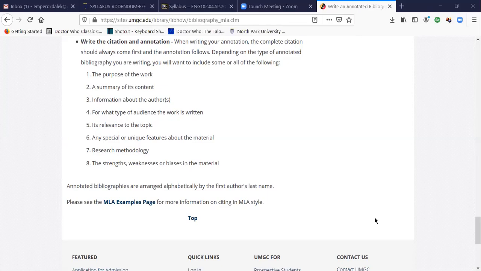But you do have to give the strengths, weaknesses, or biases in the material. So if you find that it's a little too biased, then you'd say this is a weakness, or you'd say that the person has established their ethos, their credibility to speak on the subject, and therefore that's a strength of the article. The thing that you have to include at the end of every annotation that you do is, I will be using this work, or I will not be using this work. And hopefully your annotation is going to explain to me why it is that you will or will not be using it.